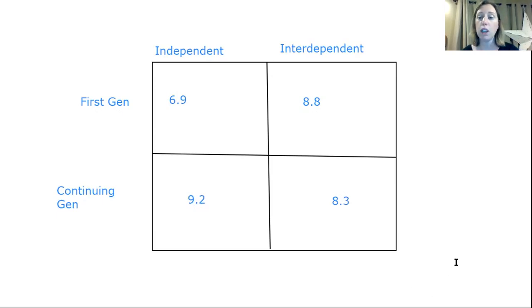Okay, so if I want to look at the main effects, let's say I first want to know, is there a main effect of generation? So do first generation students do better or worse than continuing generation students? I'm going to average across here. So I want to know the mean. If I want to know the main effect of generation, I want to know what's the average for first generation students.